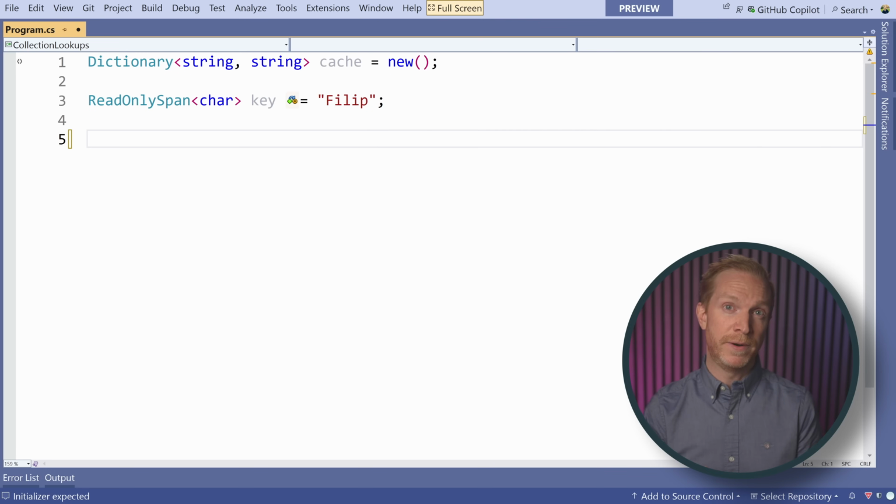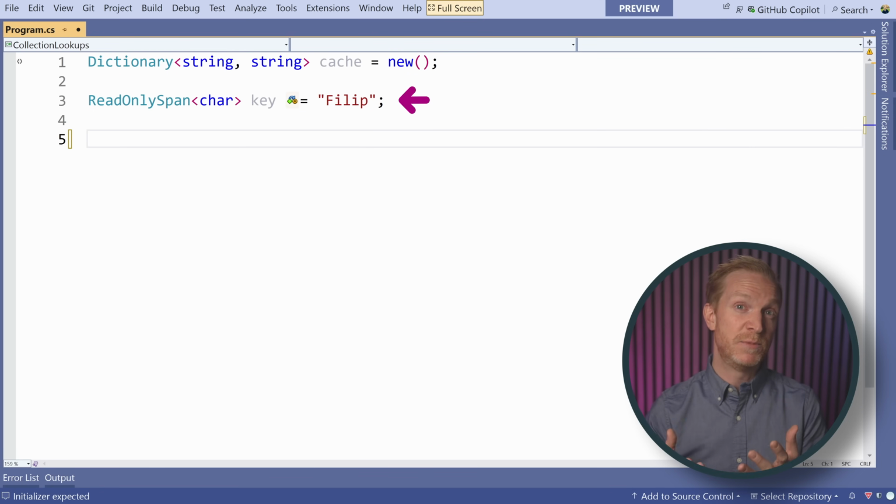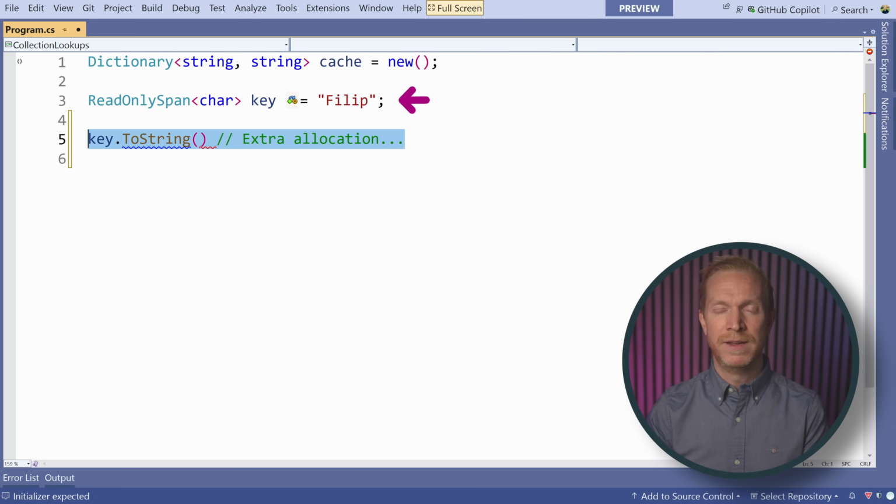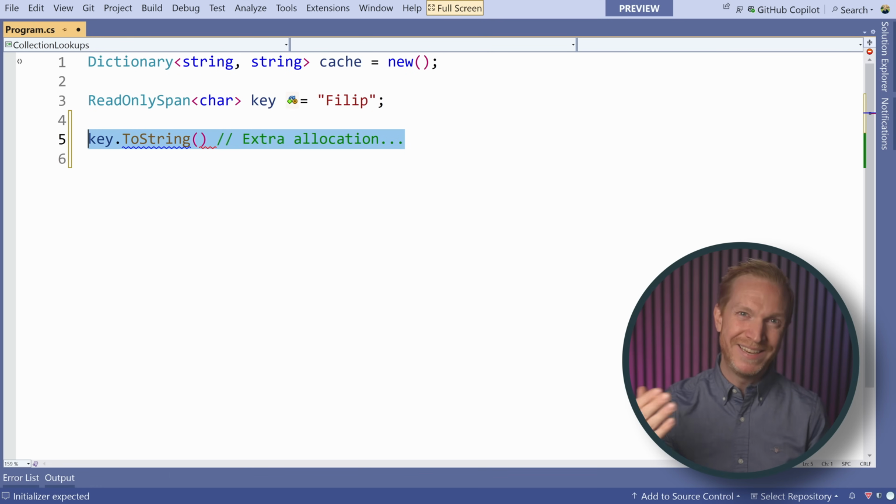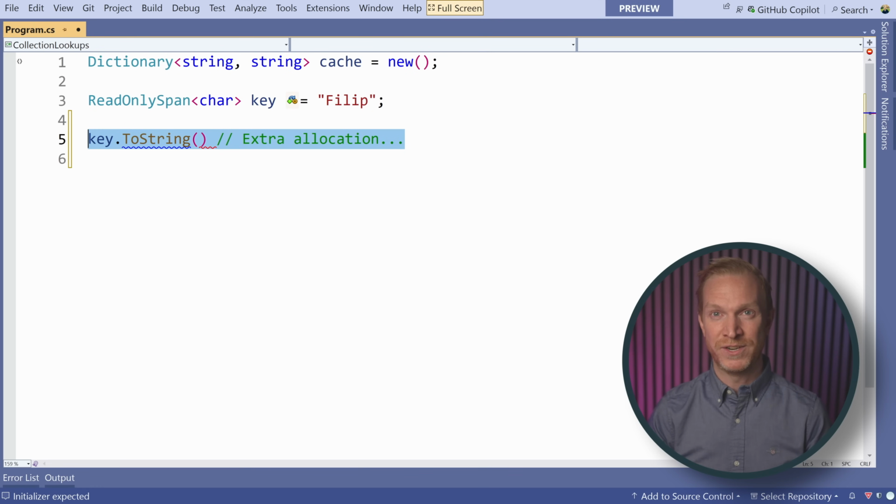If I have a dictionary of string, meaning a cache of objects, for example, given that everyone wants to write high-performance applications, a lot of developers are now using the ReadOnlySpan. That means that I might get a ReadOnlySpan of char, but to use that as a key for my dictionary, I'd have to first convert that back into a string. And that means extra allocations, which then means a potentially slower application as well.